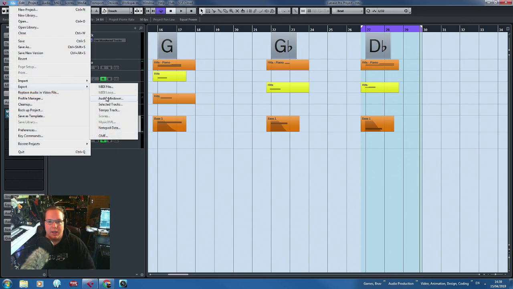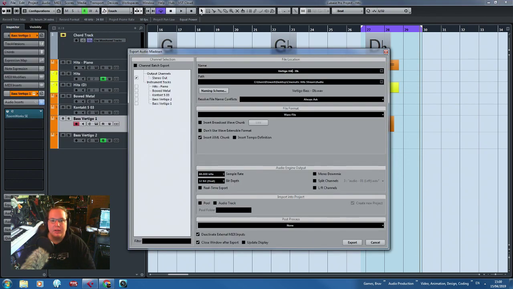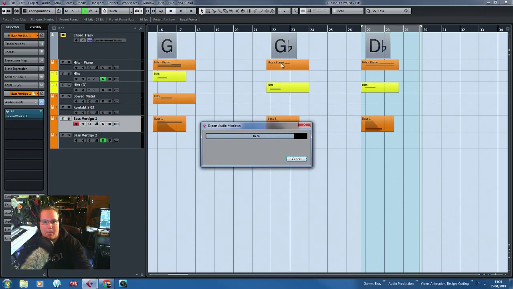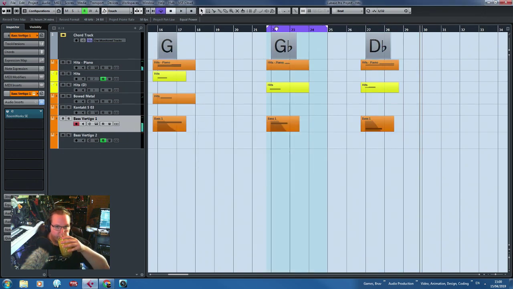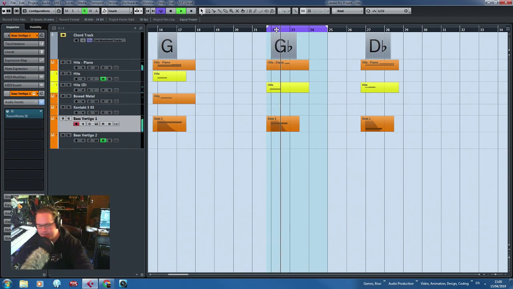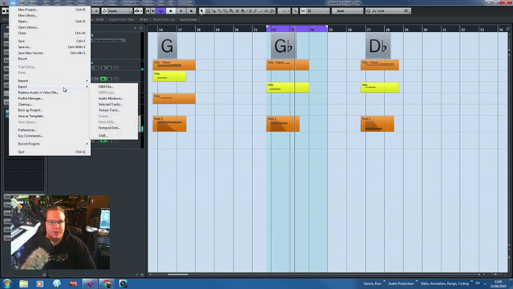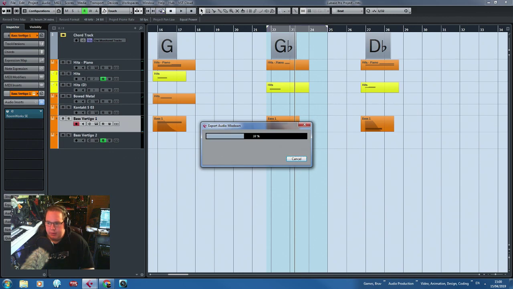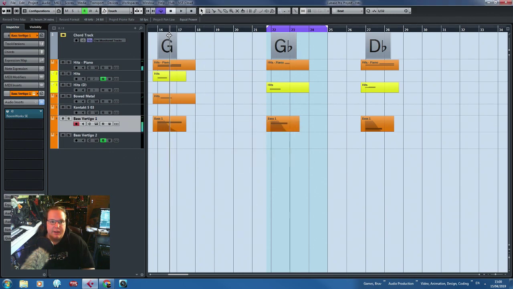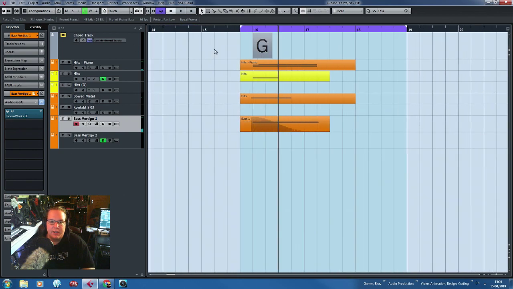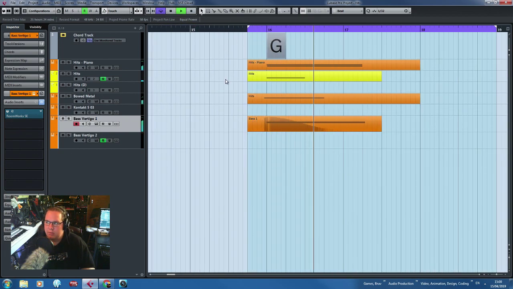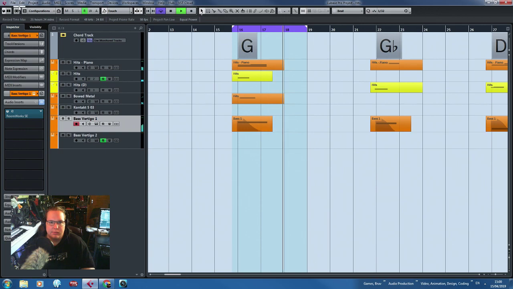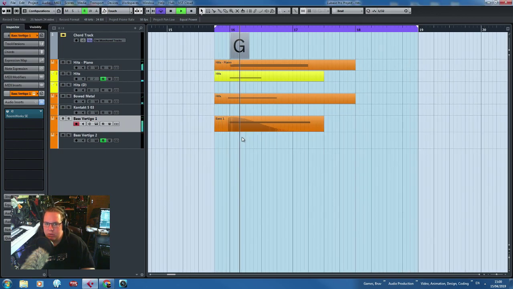Cool. So then we've got Vertigo hit D flat. Vertigo hit G flat. Da da da da da. Nearly there. Vertigo hit G. Ooh, what was that? Was that you?